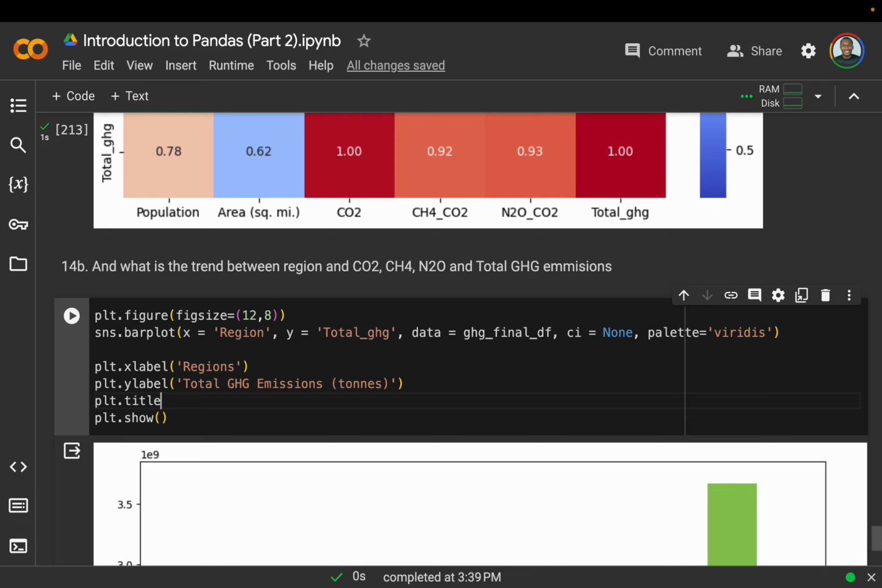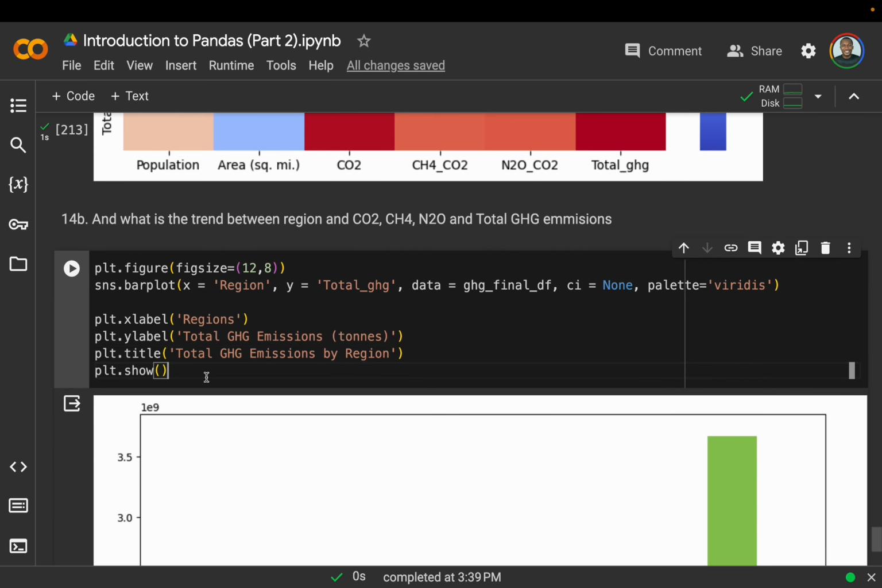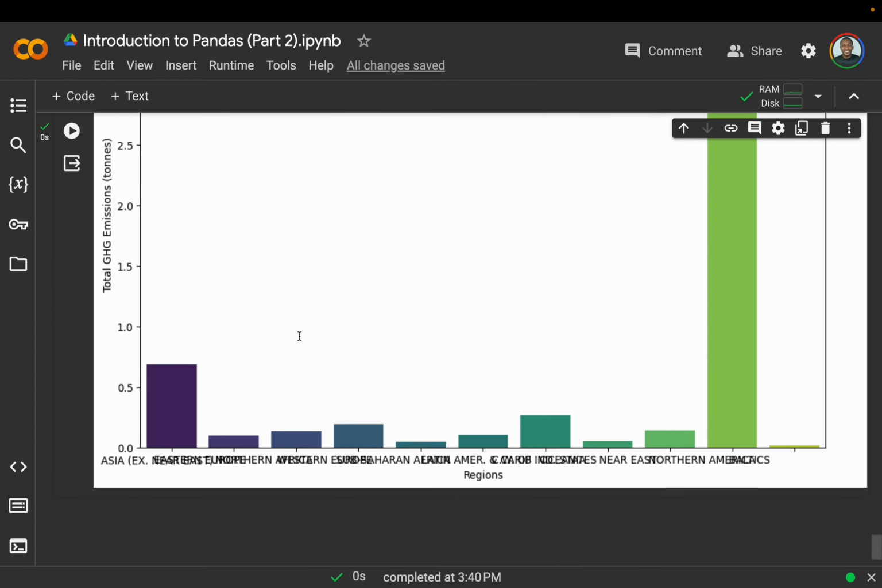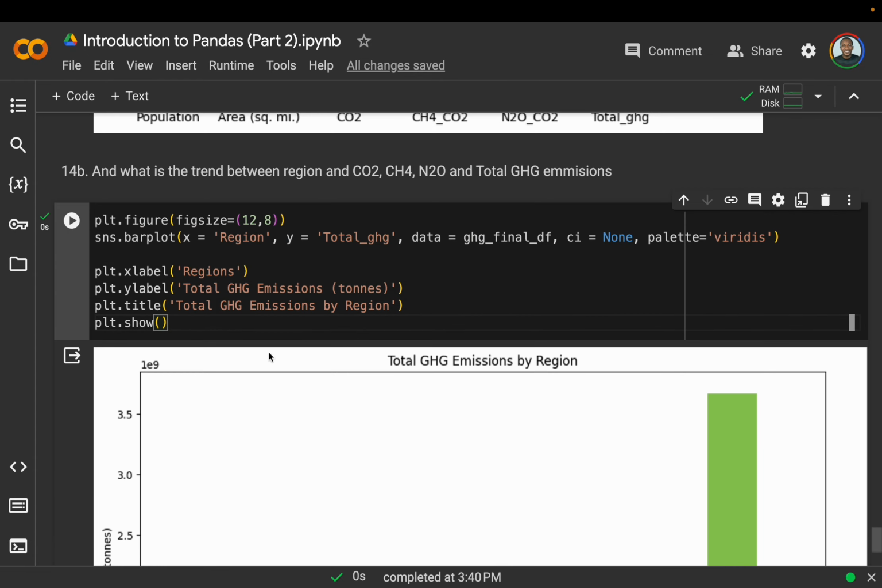Then the title, we give our plot a title with plt.title. Let's just call it total GHG emission by region. Okay, now we can view our plot again. You can see everything is well labeled now, but that is still not enough.